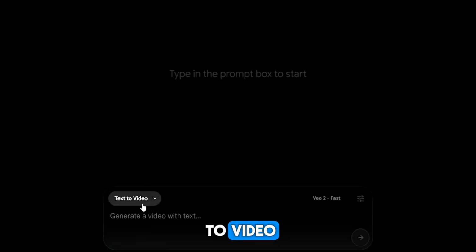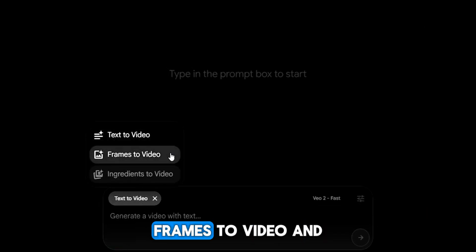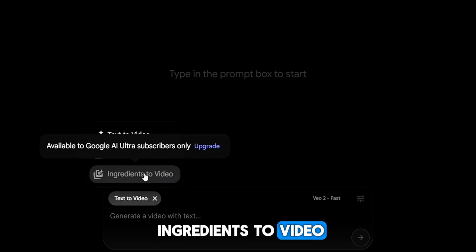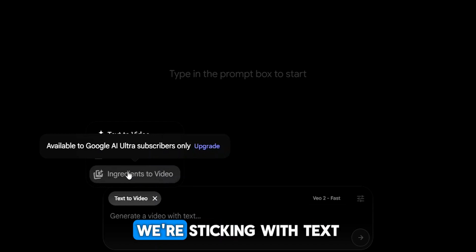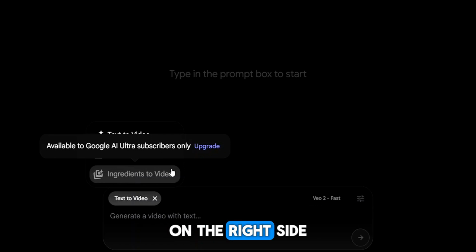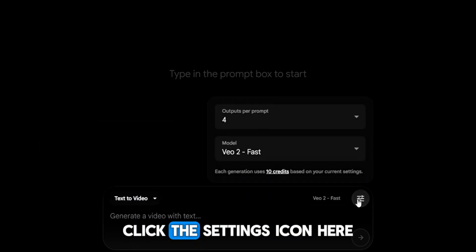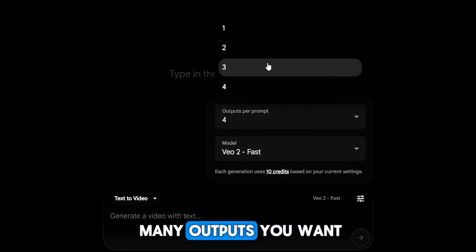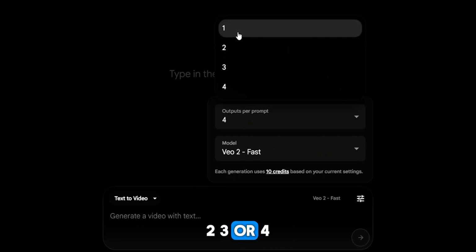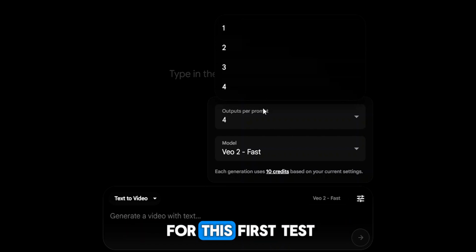Click on Text to Video and you'll see more options appear: Frames to Video and Ingredients to Video, though that last one is only for Google AI Ultra subscribers. We're sticking with Text to Video. On the right side of the input box, click the settings icon. Here you can choose how many outputs you want per prompt: 1, 2, 3, or 4. We'll select 4 outputs for this first test.